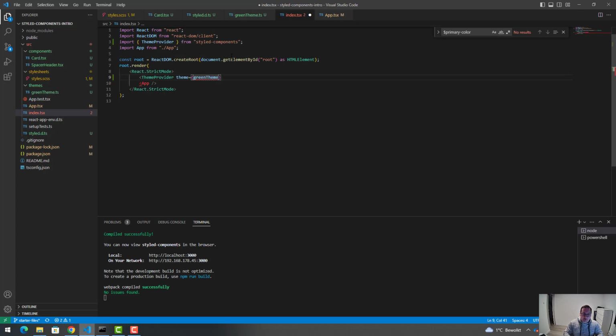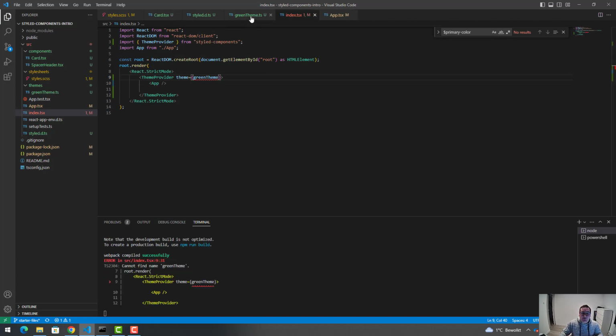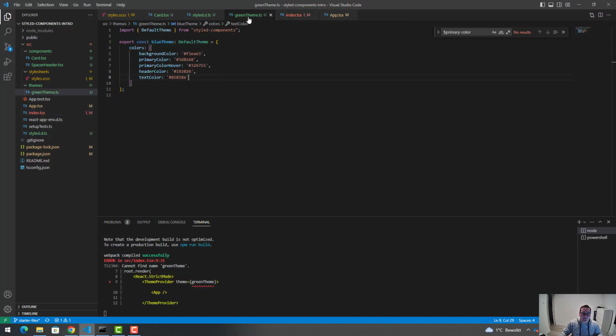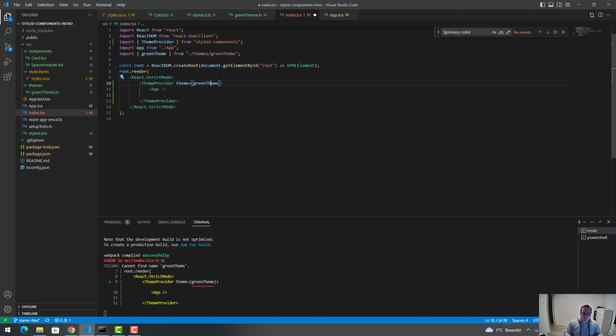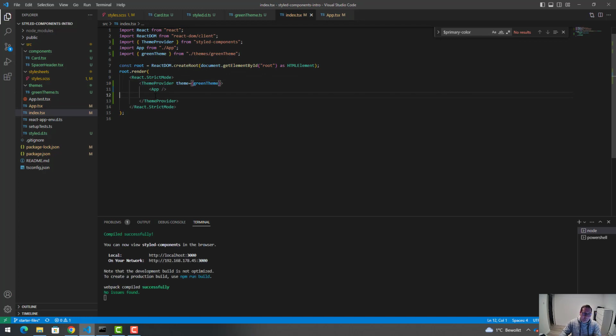And it's not finding it for some reason. Let me have a look at that later. Okay, and let's see why it didn't find it. Green theme. Because I named it blue theme over here. That's fine. Green theme. All right. Now let's import it, and we can actually do it.